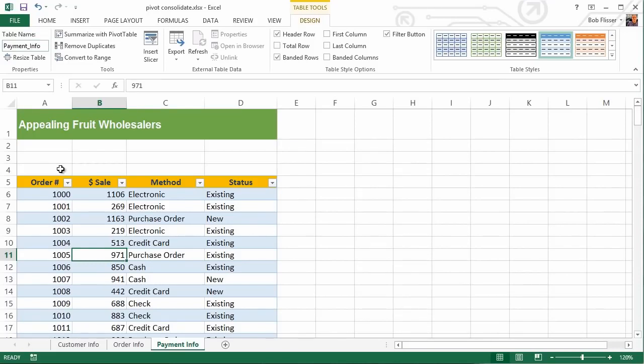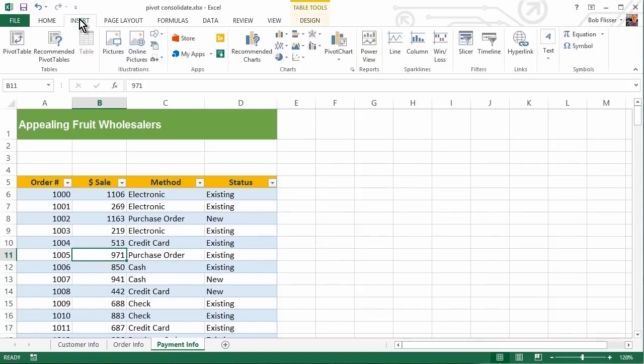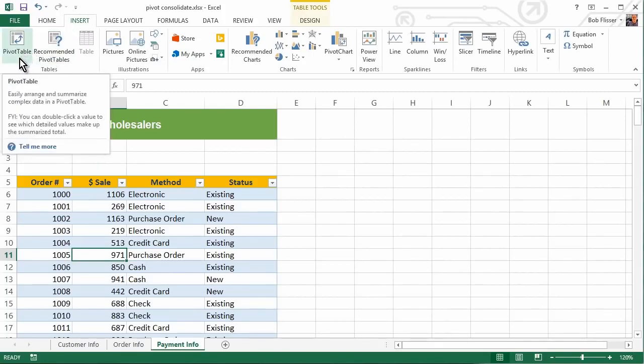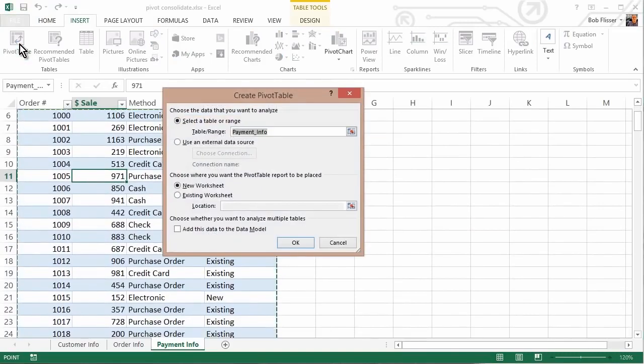Okay, finally, we're ready to go and create the pivot table. So I'm over here on the payment info sheet. Again, make sure you're somewhere in this table. And pivot tables are also things that we insert. So you go back to the Insert tab, and there's a pivot table. And you want to make sure to click Pivot Table, not Recommended Pivot Tables. By the way, recommended pivot tables are one of the best new features of Excel 2013, but that's not important right now. We'll click Pivot Table.